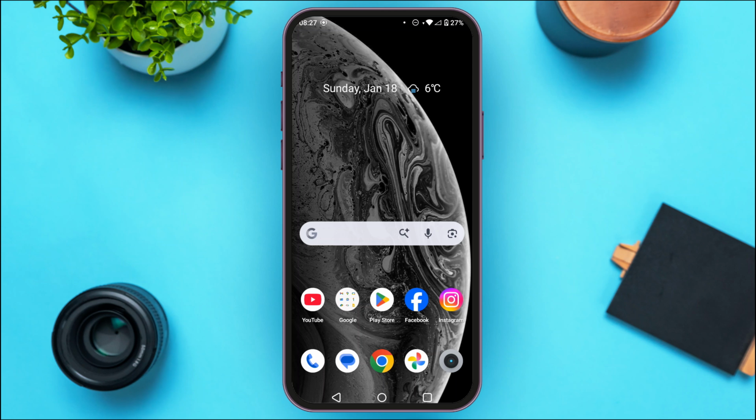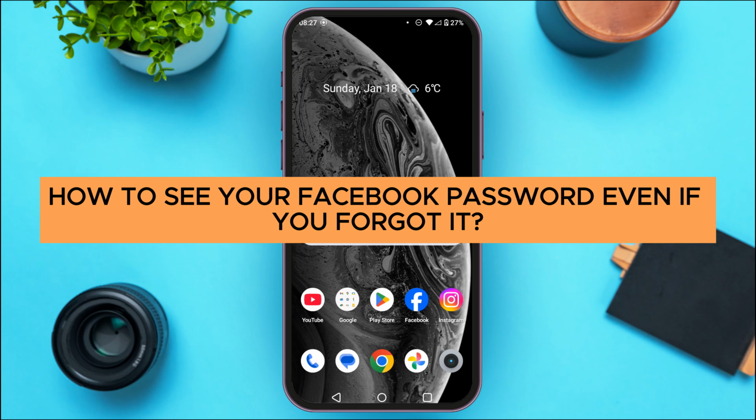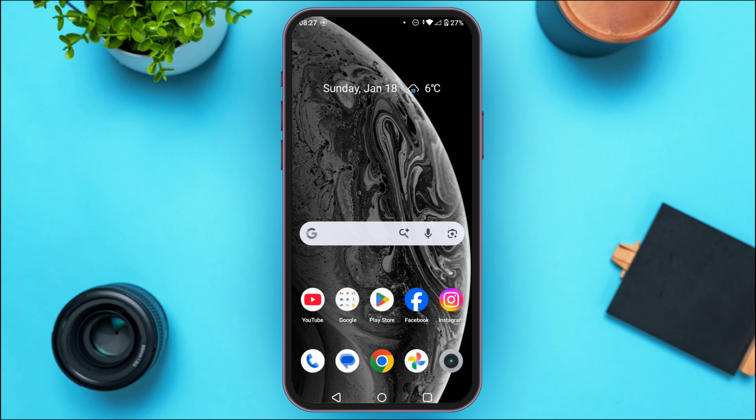In today's video, I'll teach you how to see your Facebook password even if you forgot it. So if you have forgotten your Facebook password and if you want to see it, it is actually very simple. For that, what you can do is simply use the Google Password Manager.